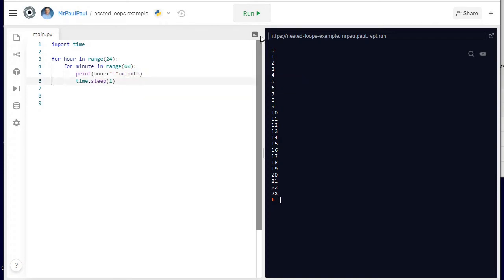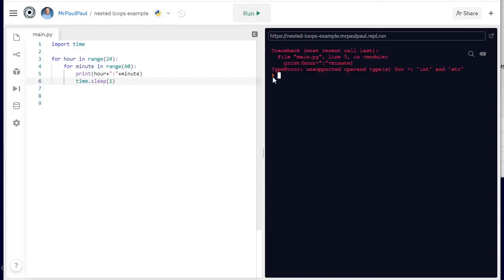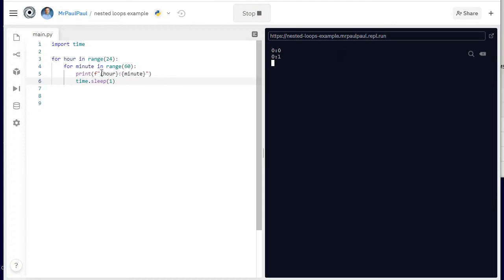Now if I run this, it's going to crash because we are printing integers mixed with strings. So I might turn this into an F string, like that. Ideally we want to format it so that we get the double zeros. And you can see that my minute is now running from 0 through to 59.